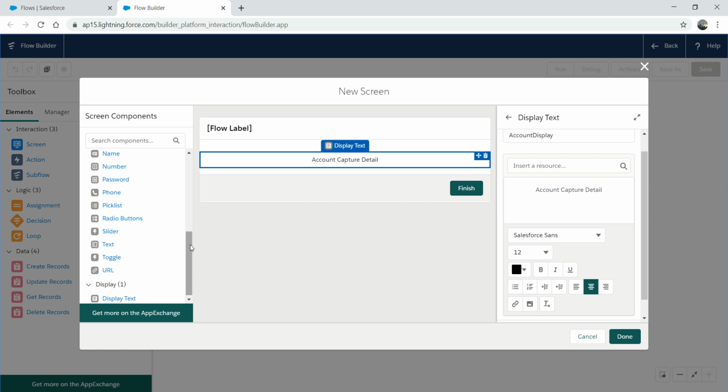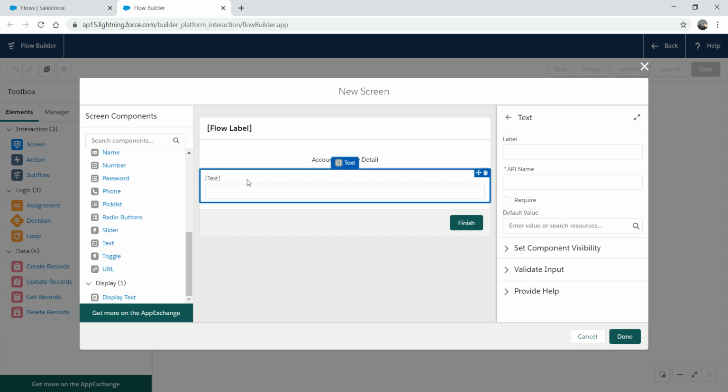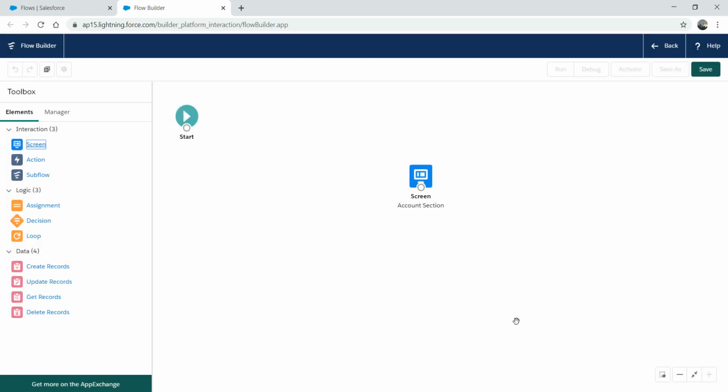We can change it if you change your mind later in the course of the day, but for now, just to keep it simple, we're going to capture only the account name. So drag this text box here, and we're going to name it account name, right? And just going to keep account name, and that's pretty much what we wanted to capture. And we're going to click done.